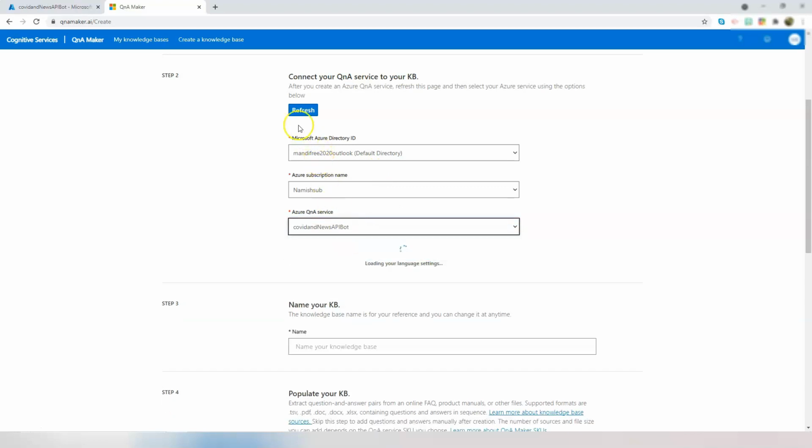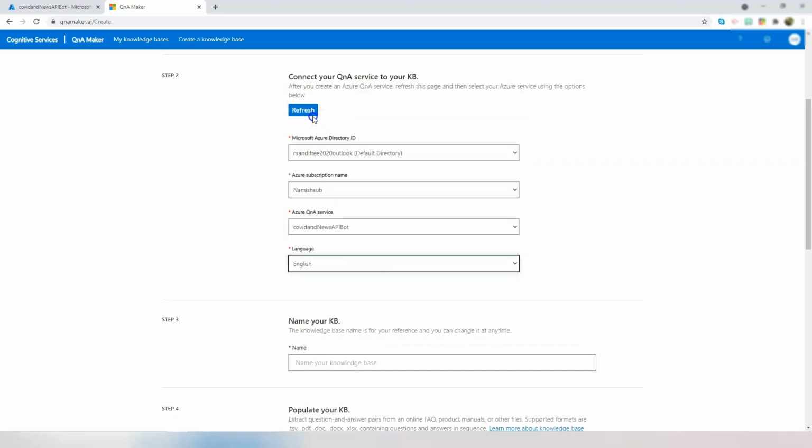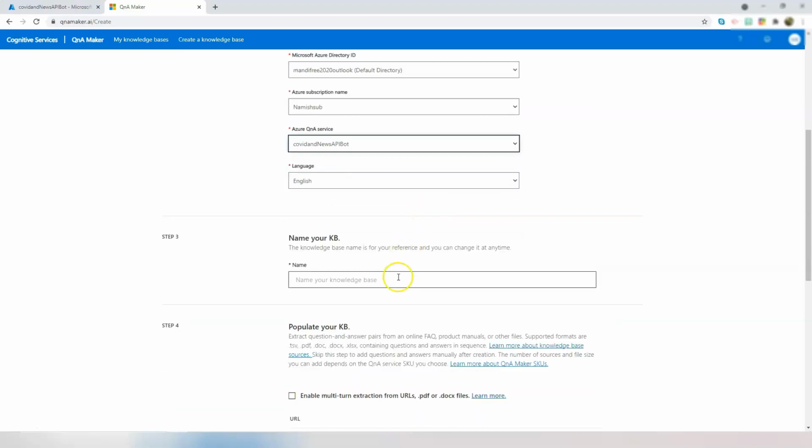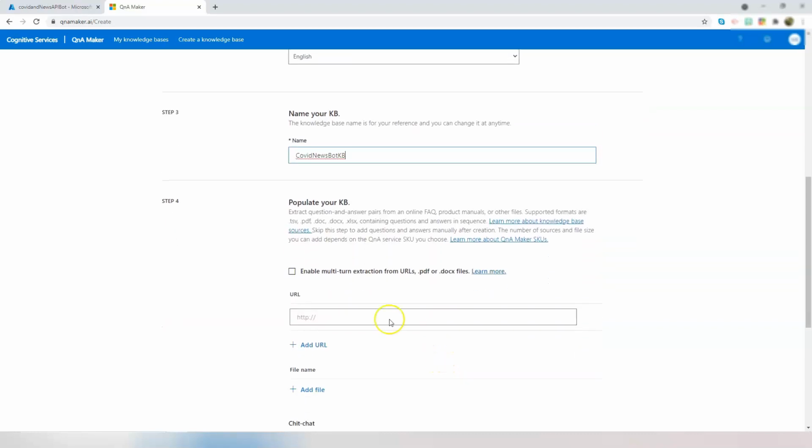Wrong one, whoops. And then it works, yay. So you just click out of it and then click back in again. English, or you can just click refresh. And then you name your knowledge base, COVID news bot. This is the knowledge base. And then you can populate your knowledge base.